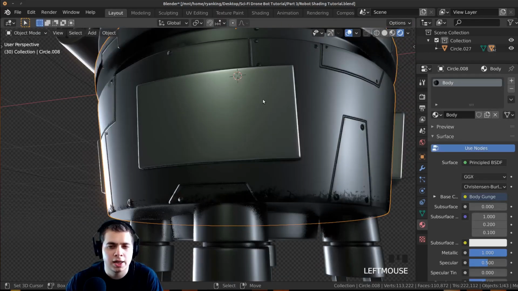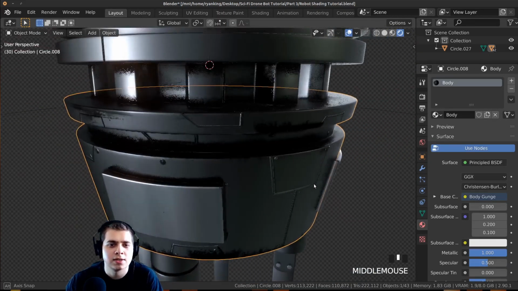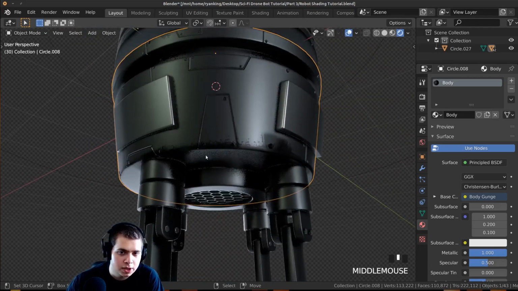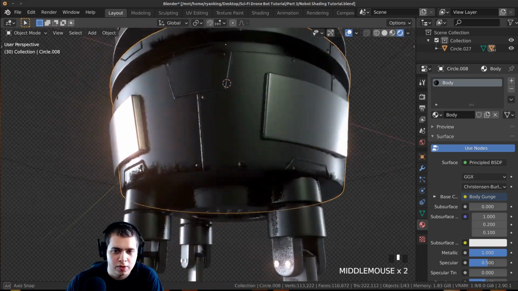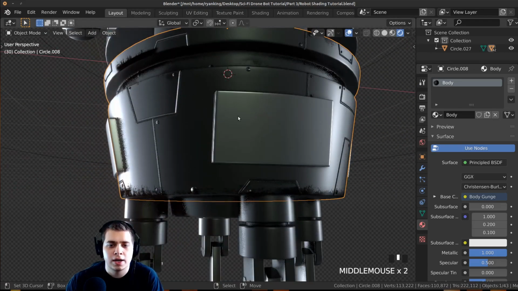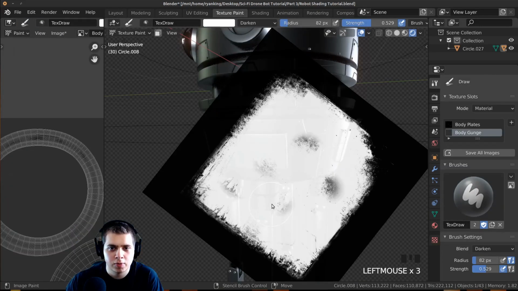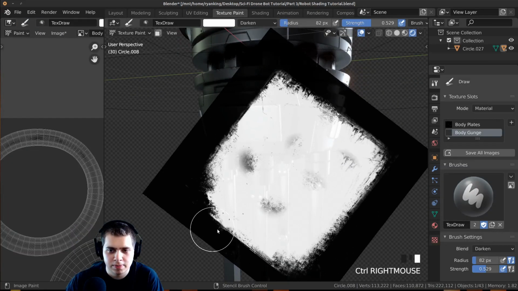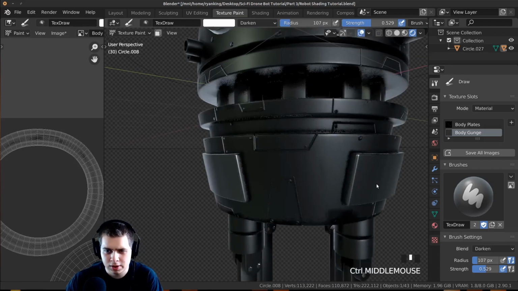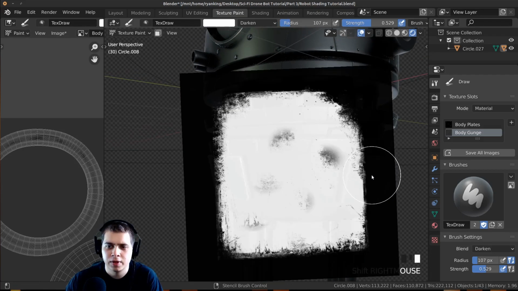Okay, I'm going to go back into the layout now, just see how that's doing. That's pretty good. I do want to add a little bit more though. So let's go back again to the texture painting. Do a little bit more. I want to make it a little bit stronger on some areas. Also, you could add a little bit of grunge if you wanted to.